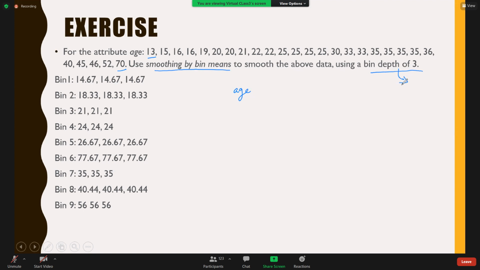Bin depth means here, it's the frequency. Don't get confused. Bin depth means frequency, which is 3. And one piece of information that you are not given is which partitioning is used. So indirectly they have given it, right? Bin depth of 3, so we use equal frequency partitioning. Bin depth means indirectly they have told us to partition using equal frequency. So these three, these three, these three.